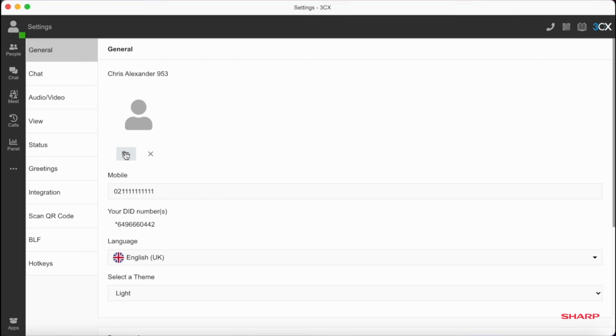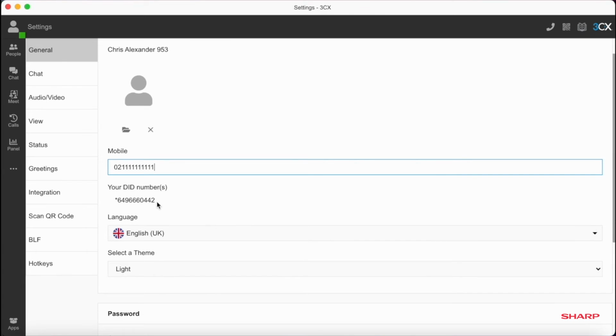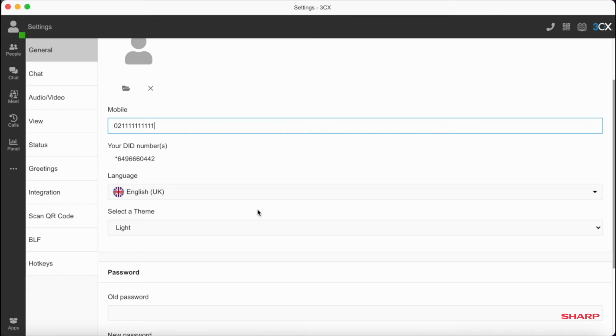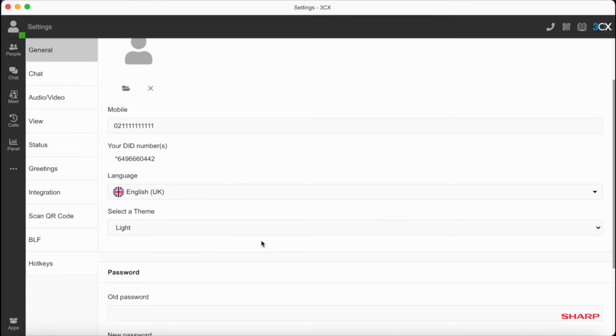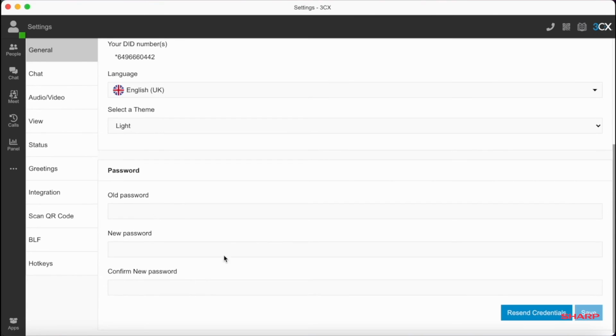Here you can upload a profile photo by clicking on the folder icon, and this will change the image on the people's view. You can put your mobile phone number in here if it's not here already. You can set your language preferences and your software theme preferences from light to dark on how you want the application to look. And you can also reset your password and get the credentials resent to you in email if needed.